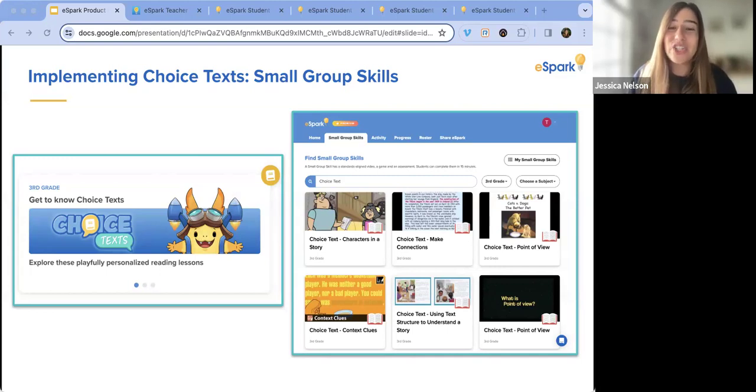Actually, we do have a choice text activity recommendation ready for you to assign on the home tab of your dashboard. And then also you can always go to small group skills and search for choice text so that you can see all of the different activities we have for you to assign. I'm actually going to go into a teacher dashboard now and show you real quick how to do this and where you can find our recommendations.